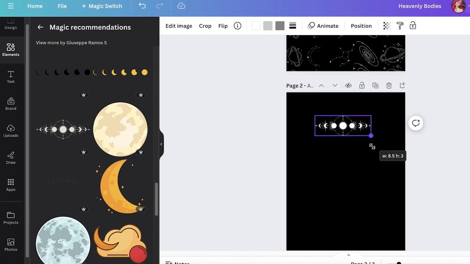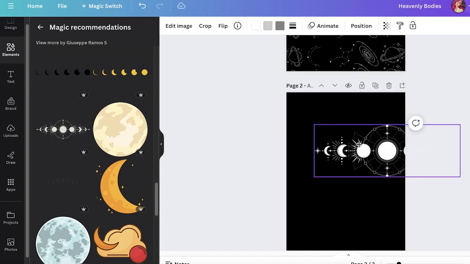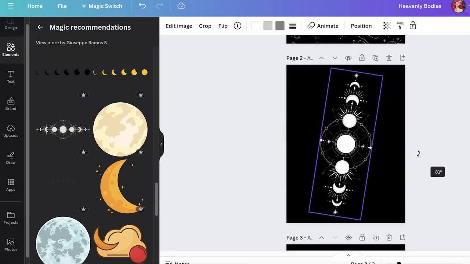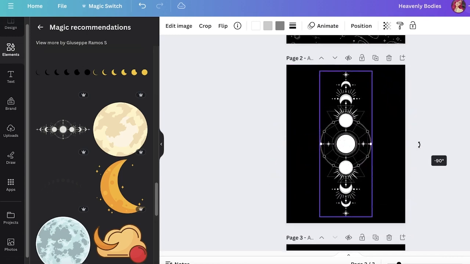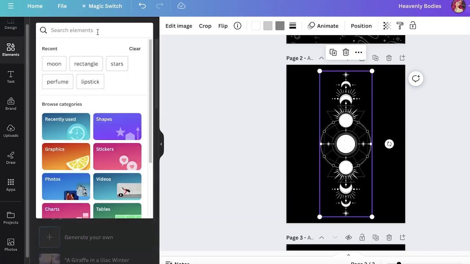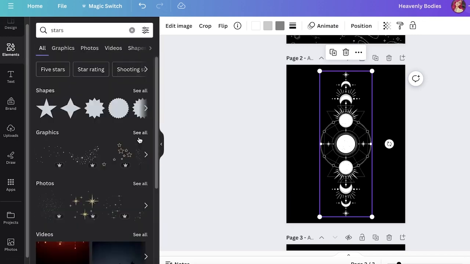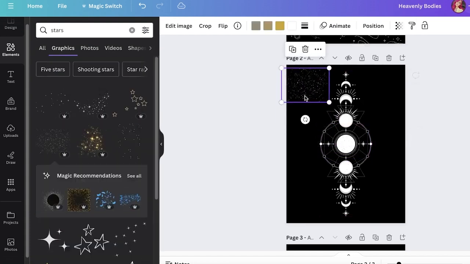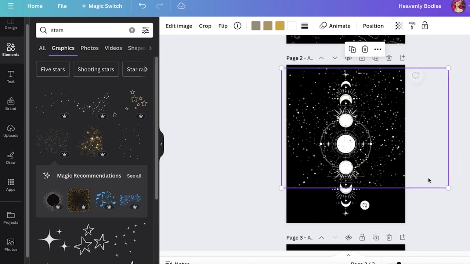But taking our first item over here, we have this illustration, and I'm going to flip this to 90 degrees like this. And now once we have this, we can add a slight background because the background looks a bit bleak with this kind of illustration. So I'm going to search for stars. Once I search for stars, I can go into graphics and take any one of these star patterns. You can increase the size like this.